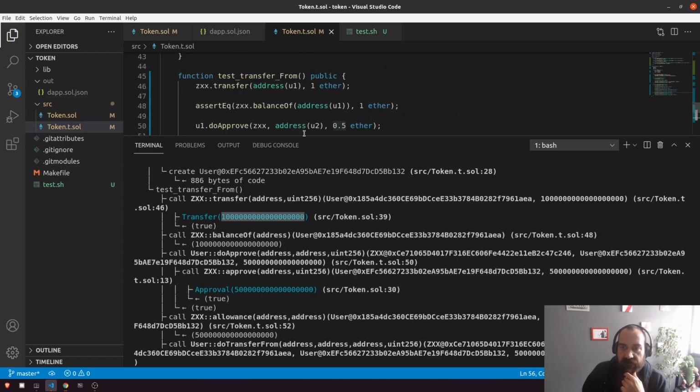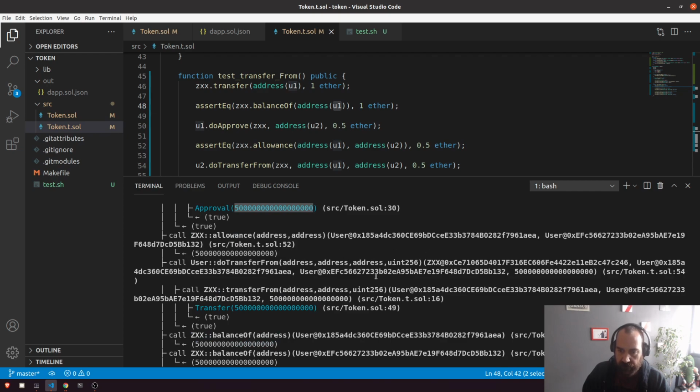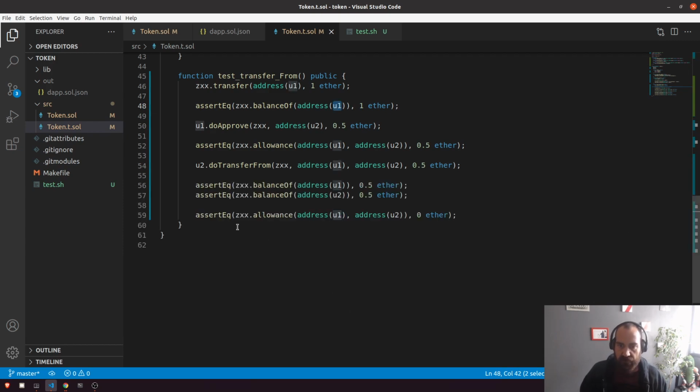Where is this transfer from? We assert that the balance of user 1 is 1 Ether. Then we do the approve. And this is good, approving on half an Ether. Then they both have half an Ether and the allowance is 0. And this looks correct. Let's do another quick one.